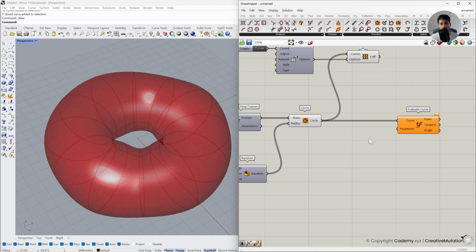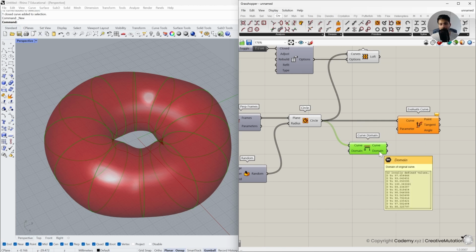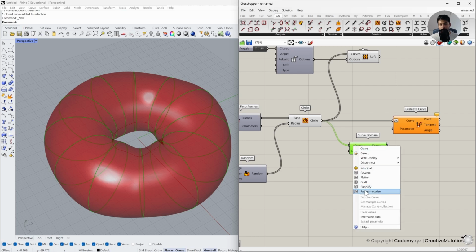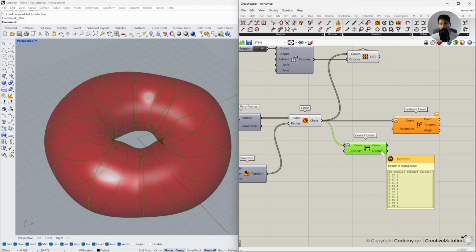For these circles, we don't know what the parameter is, but we can check it by creating a Curve Domain component. Let me connect the circles here. At the domain output, I can see that the domain of these curves goes from 0 to 97.87 or something. So we want to standardize these domains, these parameters of the circles. We can do that by right-clicking here and reparameterizing it, and you can see the domains are now standardized between 0 and 1.